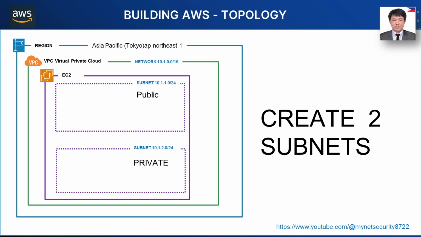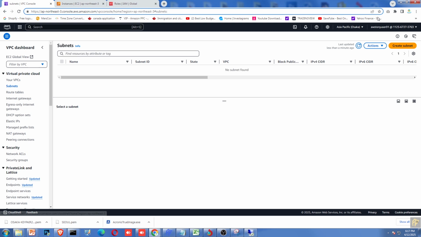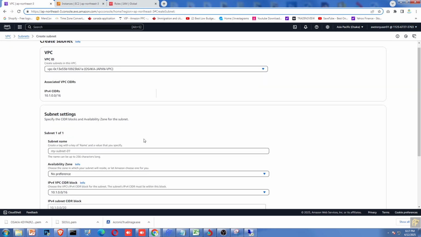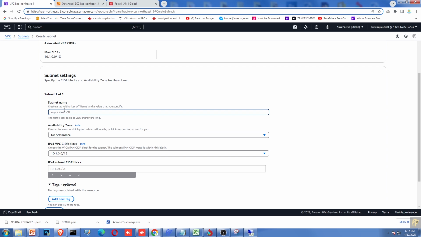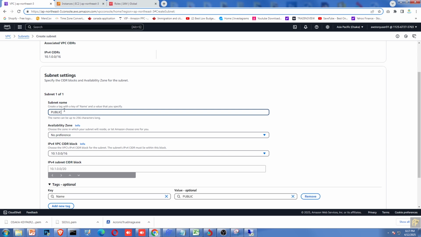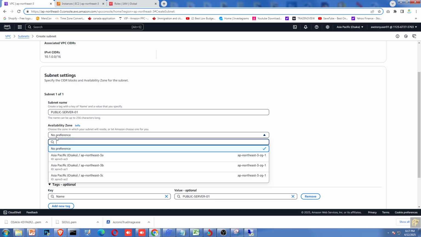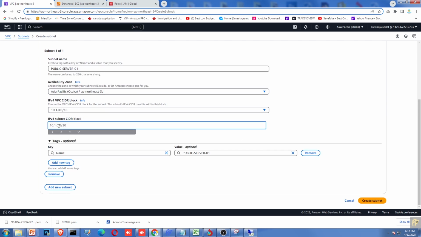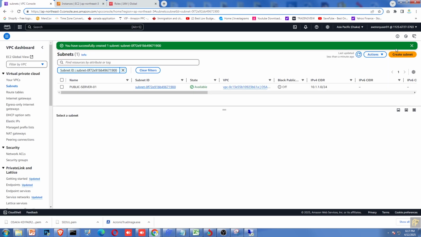Okay, as you can see on your screen, click Subnets, Create subnet. We will select the VPC, and then we will create a name for my subnet. I will write it public server-01. Availability zone will be Osaka. The subnet will be 10.1.1.0/24. Create the subnet.